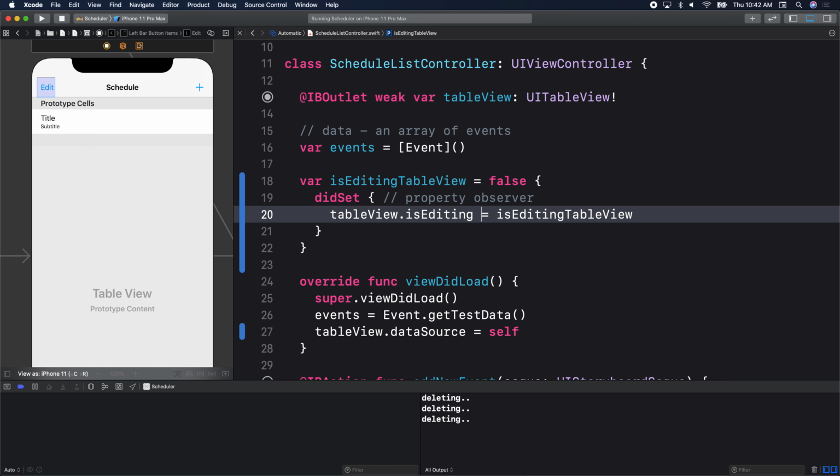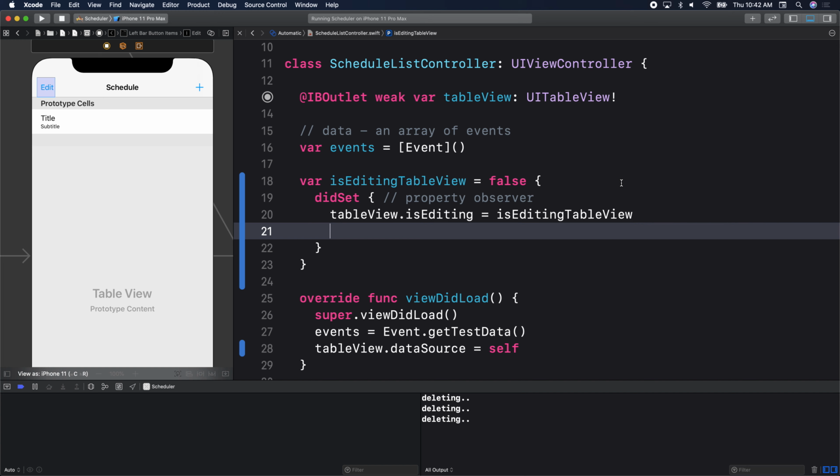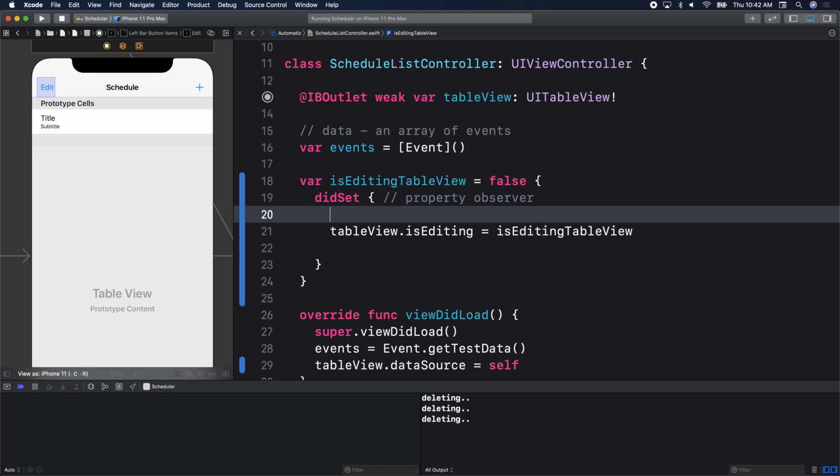We have the function toggle. So every time I click on it, I toggle what the value of isEditingTableView is. So if it's true, I toggle it. What's the value, Cassandra? False. If it's false and I toggle it, what's the value, Lilia? True. Everybody with me? Right? Cool.